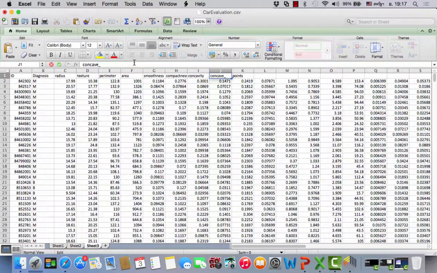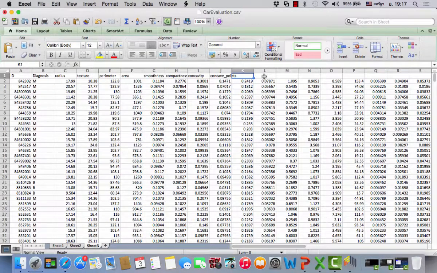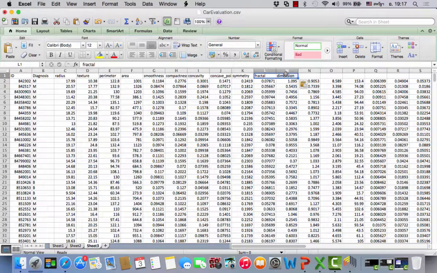Concave points, you have to use underline: concave_points. You cannot separate your words. Symmetry. And the next, fractal dimension. This is fractal dimension.